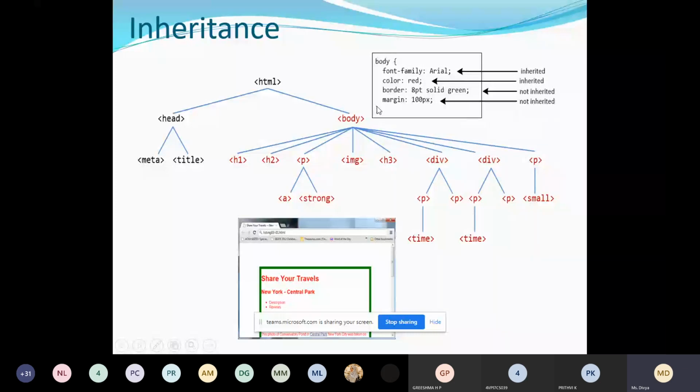For the body, I have given the font property, font family, as Arial. Now whatever content you write, H1, H2, paragraph, or div text, everything will have this same font family Arial. This is an example. Whatever you have, everything will be in Arial font.